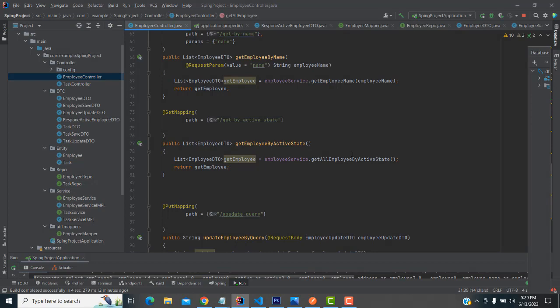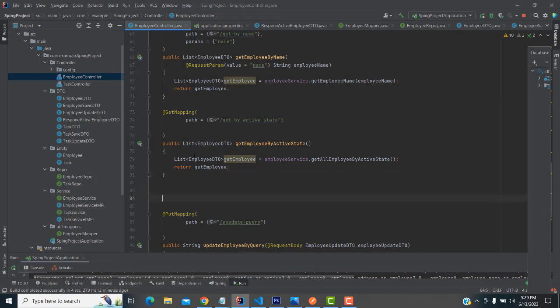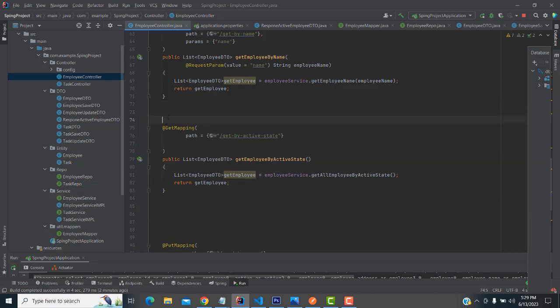We have to go to the employee controller. In the employee controller, what I did here, you can see, is the active employee. Fine. You can see I have created the GetMapping, which is to get the data. Okay, so get the data.